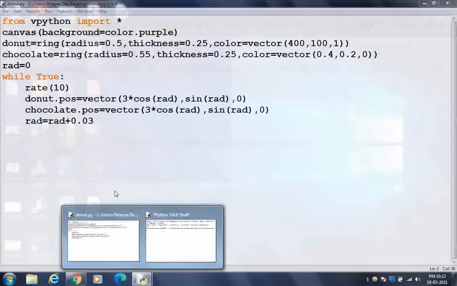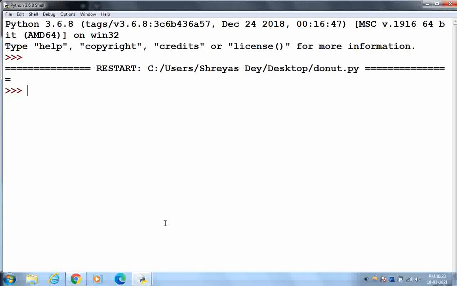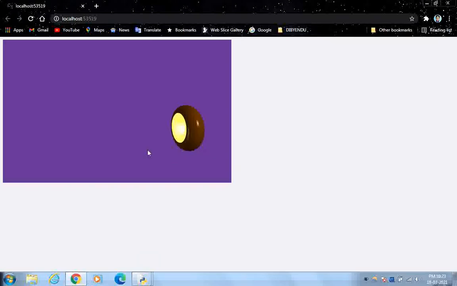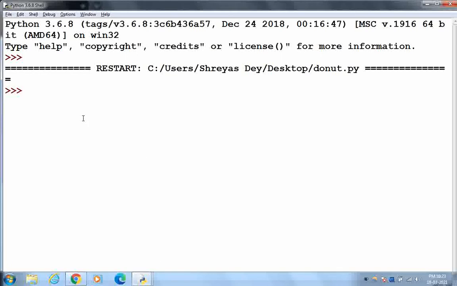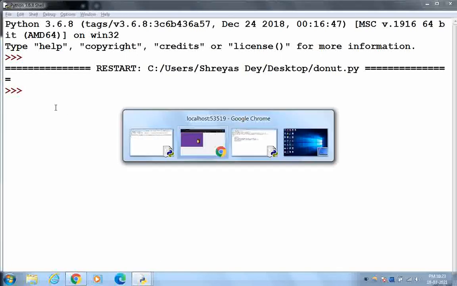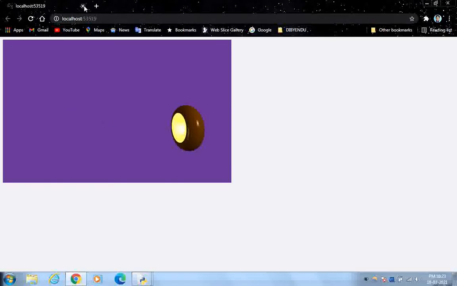I will explain the code to you again. For now I will just stop its execution. I will go here and stop the execution. You can press Control C to stop the execution, and this stopped. After this you can close this. It will open in your browser.